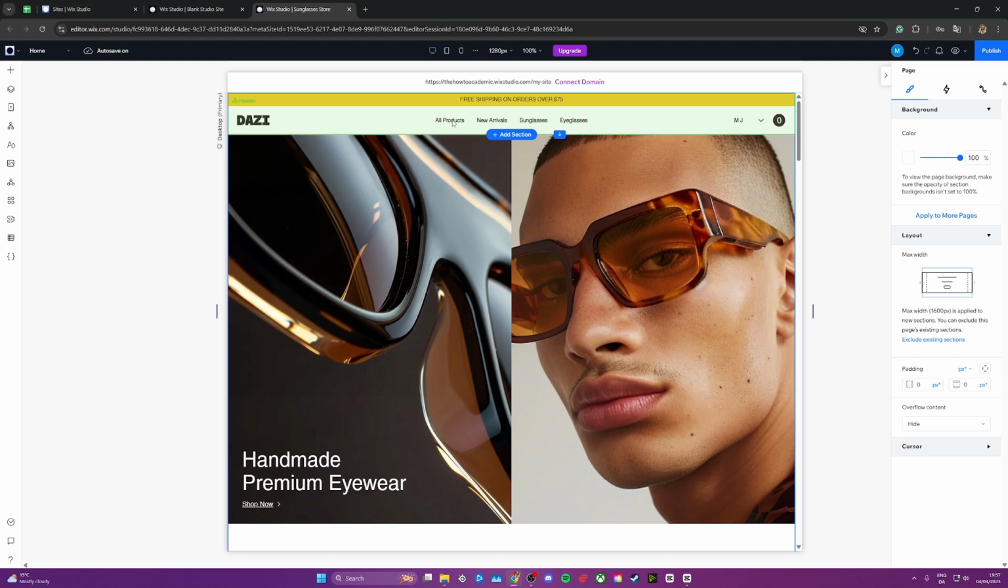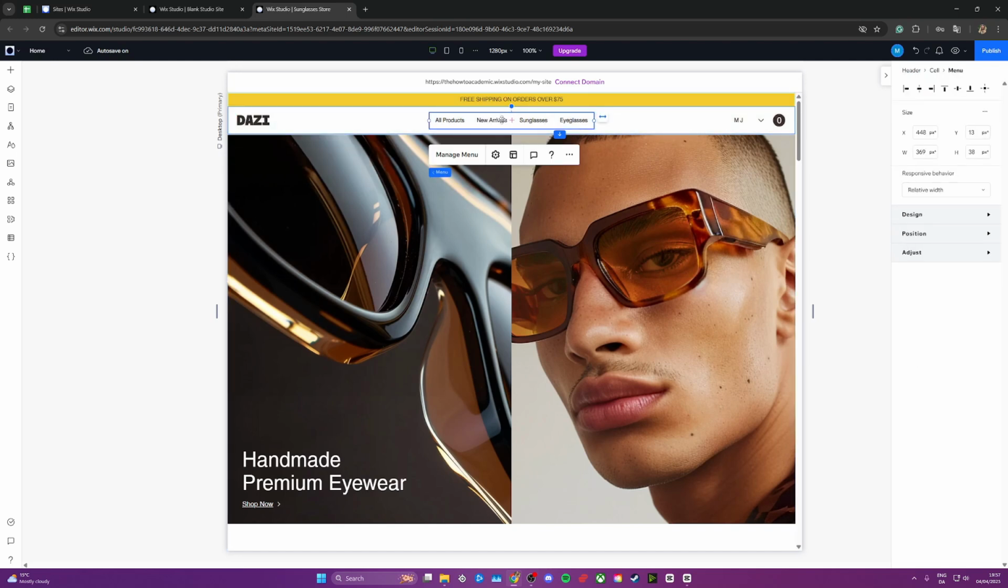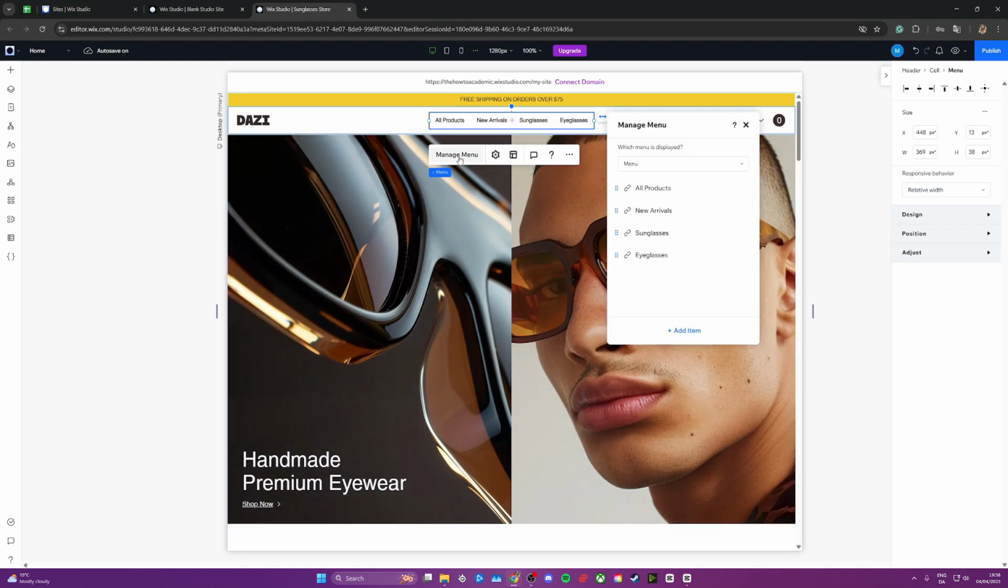The first step is to go ahead and mark the menu. In this case, I have to click three times, but just go ahead and mark it until it says menu up here in the inspector. From there, go ahead and click on Manage Menu over here, and then you need to go over on the menu and edit as a subpage by clicking over here on the three small dots and click Move Under All Products. I'll do the same for sunglasses. I just want to leave the eyeglasses as it is, just so we can see how it looks.